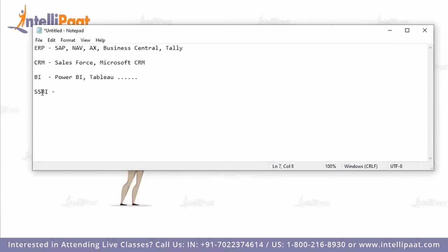What is SSBI then? SSBI is a way where business users can prepare their reports by themselves, right? So SSBI stands for self-service business intelligence. As the name suggests, it is a self-service BI. It means a business user can develop their report in Power BI without having much technical knowledge or much in-depth knowledge of the BI tool, right?